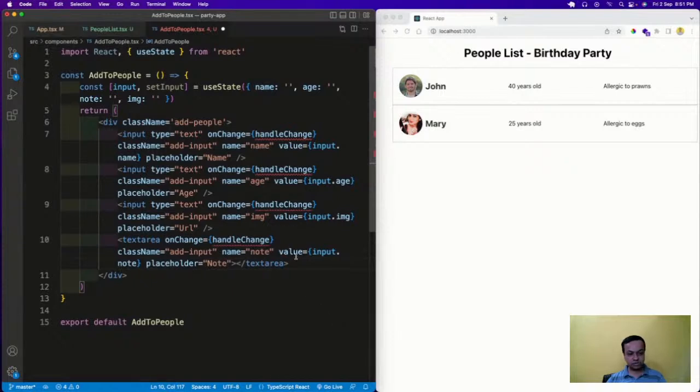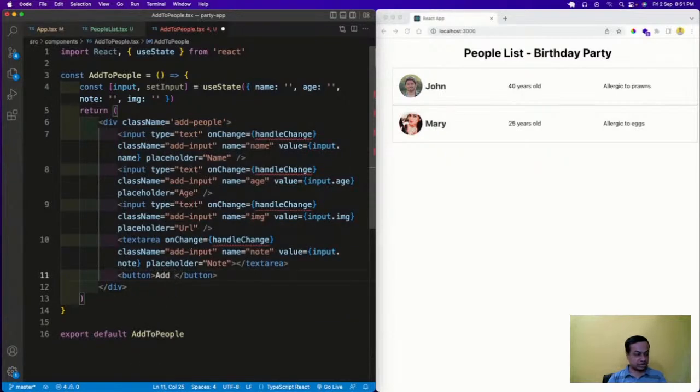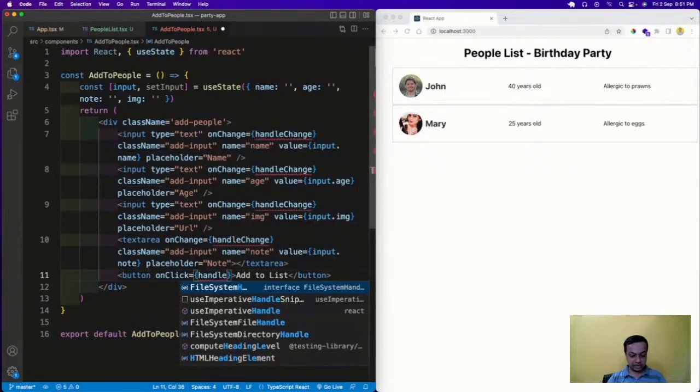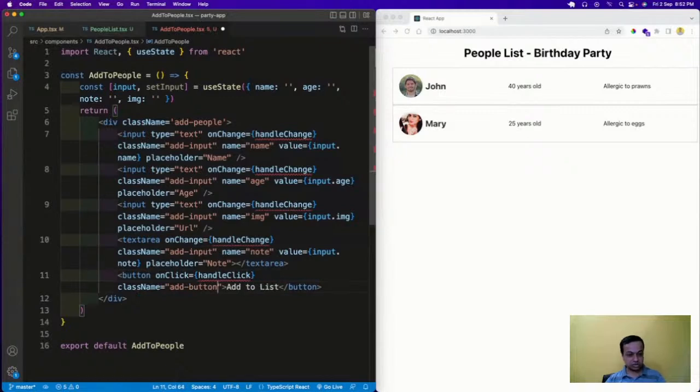And let us have a button also. The button is add to list, onClick equal to handleClick. So again a different function, handleClick, and className equal to add button. So this I have. Okay, so that is okay. So now this handleChange I have to create. It is again giving me an error on name. So let us create this handleChange.